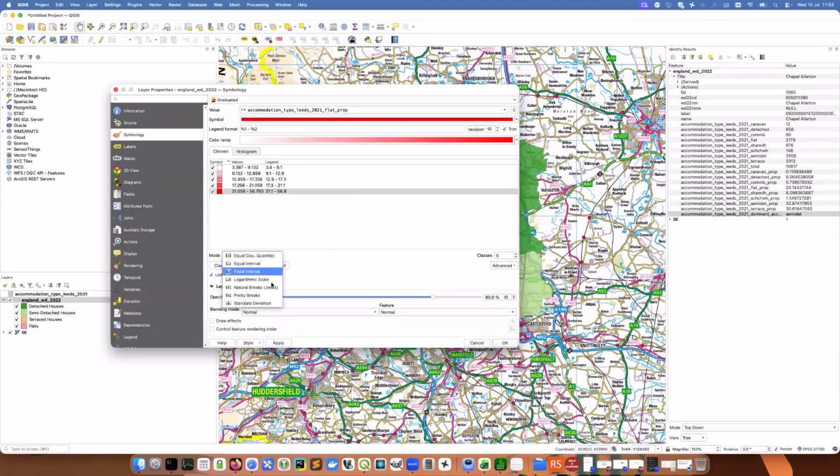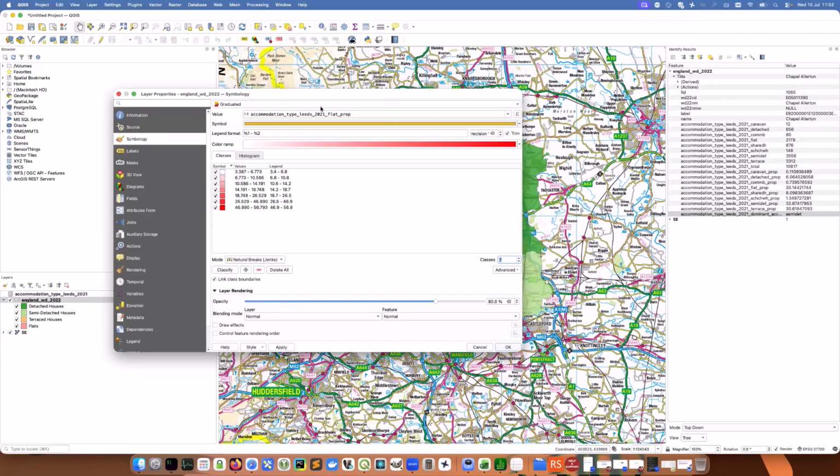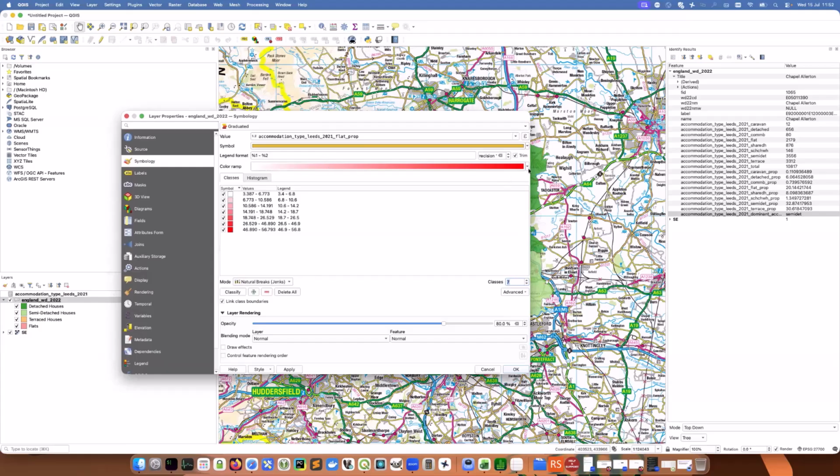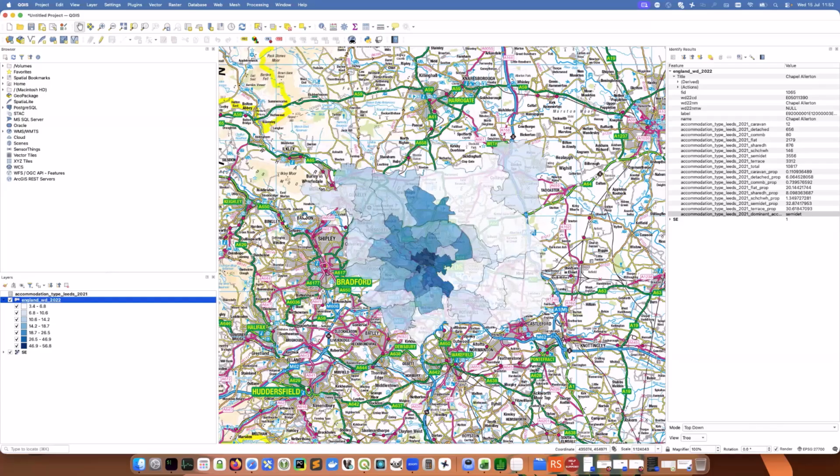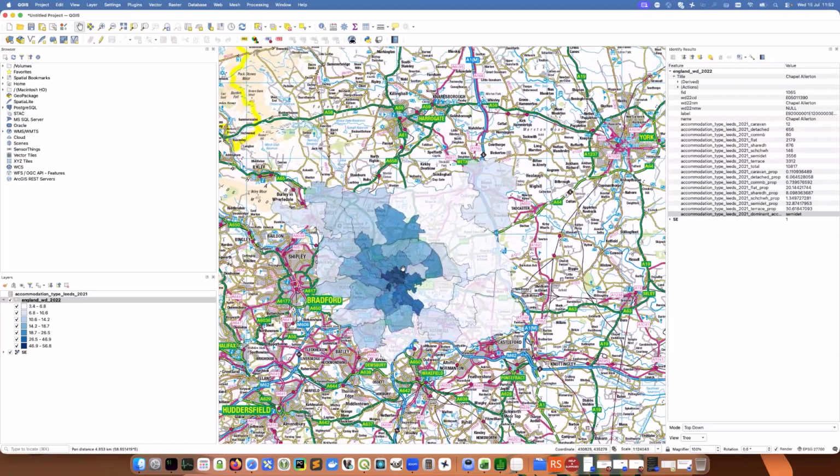I'm going to pick a natural breaks classification, and I'll increase the number of classes to 7. And you can see that QGIS will calculate the class breaks. And I'm also going to change the colour ramp from red to blue, like so. And if you just apply and OK, you can see that QGIS has now redrawn what was a categorical map into a univariate choropleth map. It's univariate because it's a single variable being mapped.